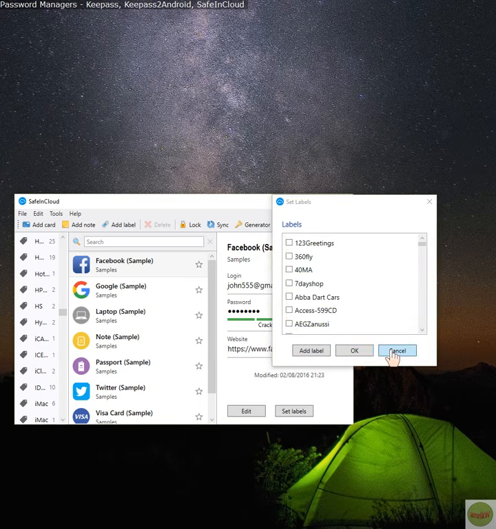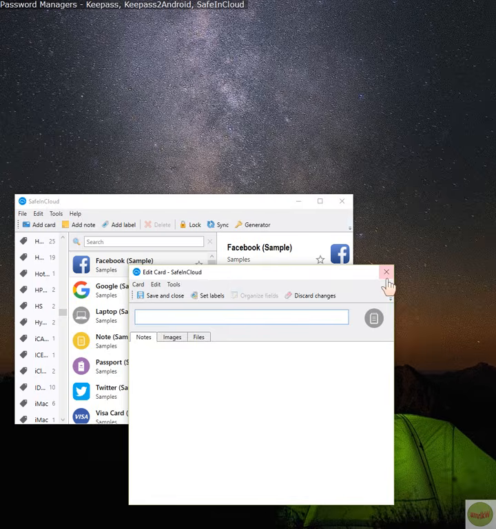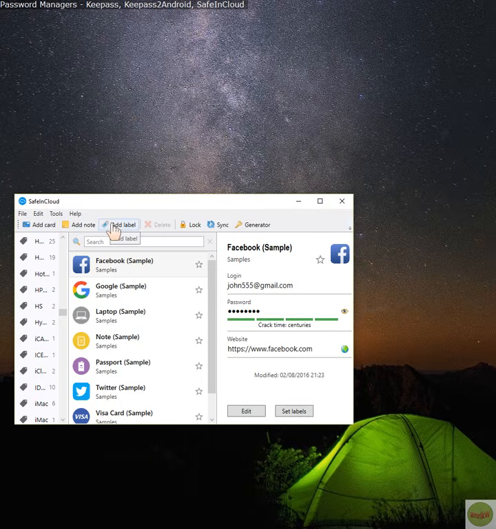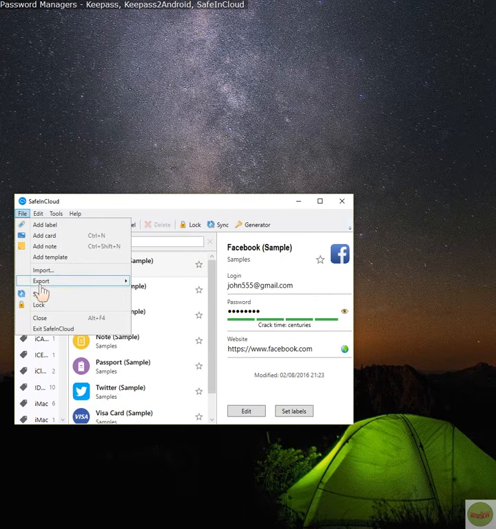Okay, so there you go. That's what it does. And you can select your entries from here, add a note, and you can add a label. You can lock it, synchronize it, generate it from here, or you can do it from the file.